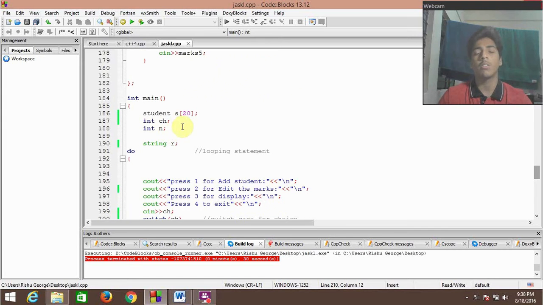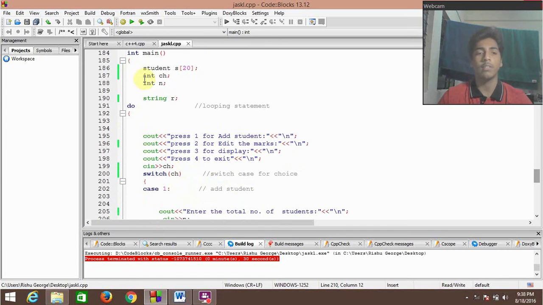Here, ch is our choice for the switch case, and n we will see now. And another variable, r, of type string. And then we have a do while loop here, a looping statement. Inside this do while we have cout: press 1 to add, press 2 to edit, press 3 for display, and press 4 for exit. Then cin ch takes the choice the user enters.